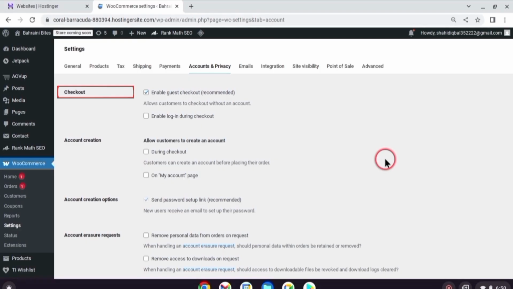This is the first option you will see. If you turn this on, customers can buy from your store without creating an account. Some people don't like the hassle of signing up, they just want to pay and get their product. So yes, I recommend you keep this checked, it's great for quick sales.